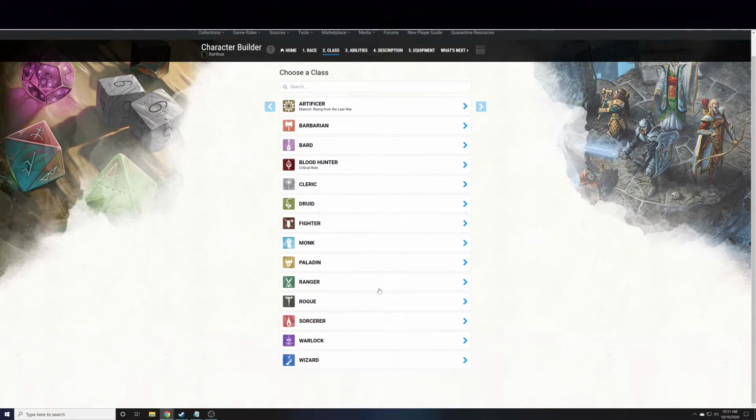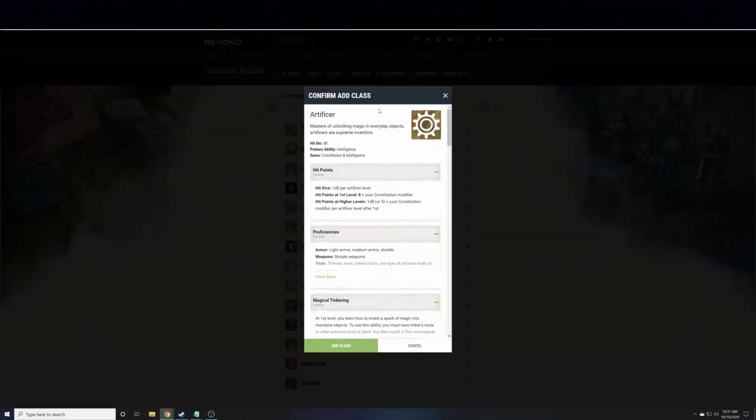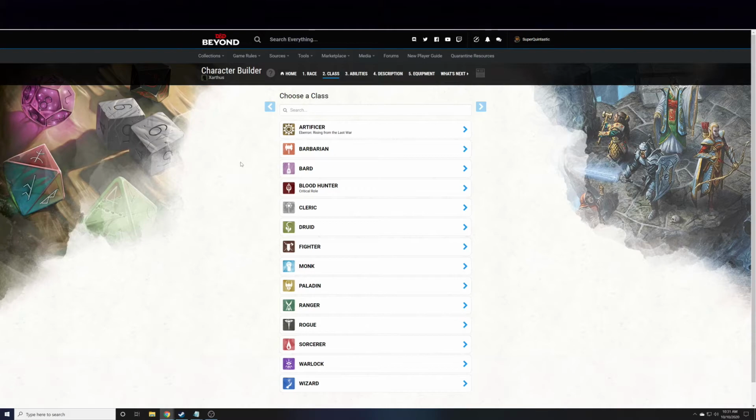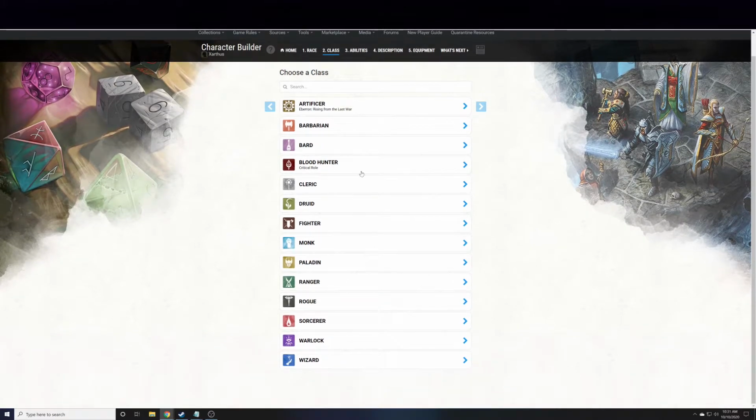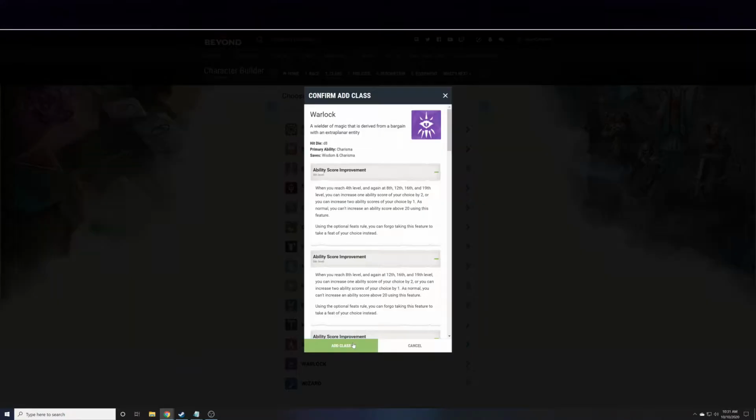There are multiple things to go through, because each time you click on one, if there are other variants or subclasses that you can go into, it'll unlock from there. But we wanted to go mage. Let's go straight to warlock.